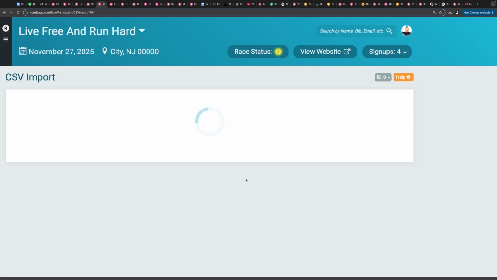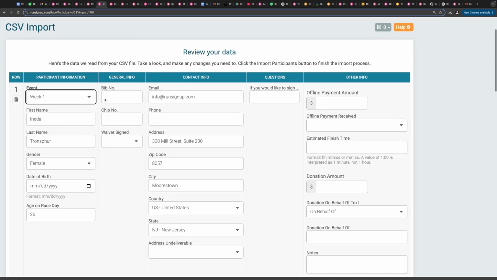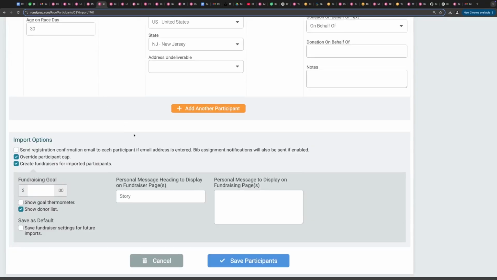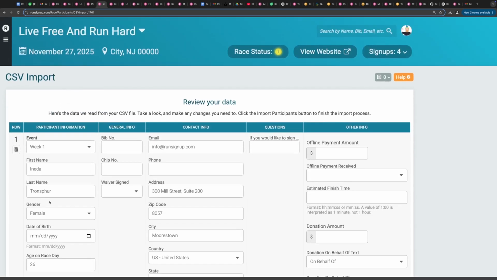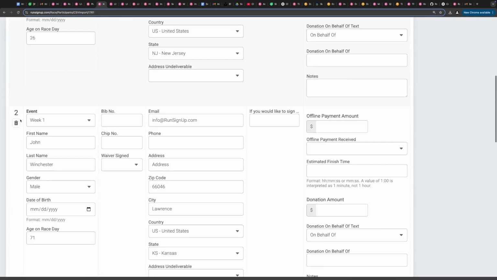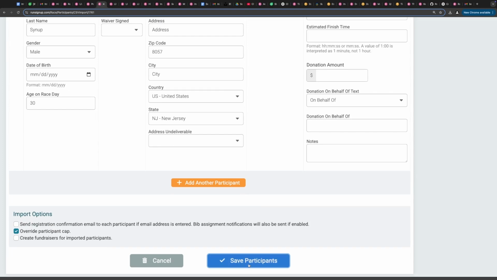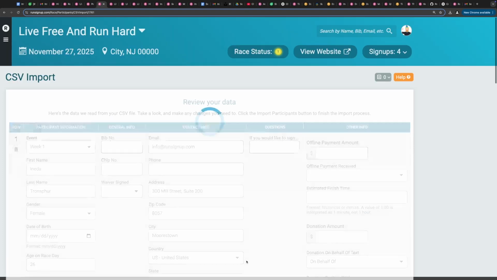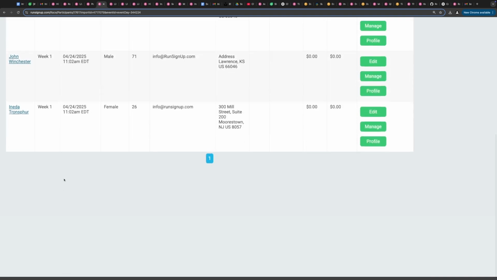For the import process, typically for these types of situations, you can just select continue, but it may differ depending on your specific needs and process. But once we get to the final step, you'll see that these specific participants are about to be imported, and they're all going to be imported into the week 1 event. And then we'll go ahead and save these participants, essentially importing them into week 1. So now we've got all these participants in week 1.